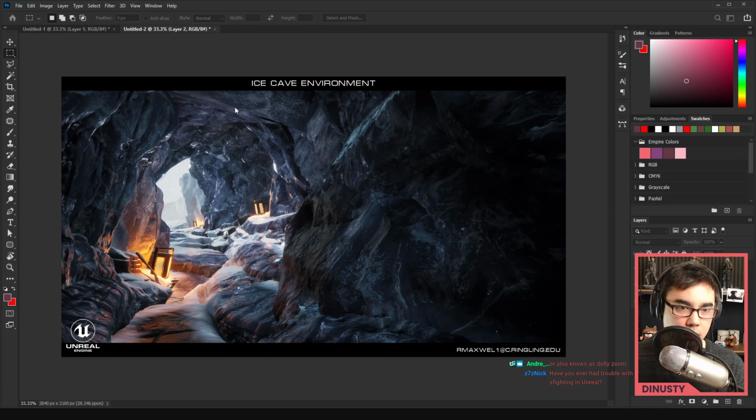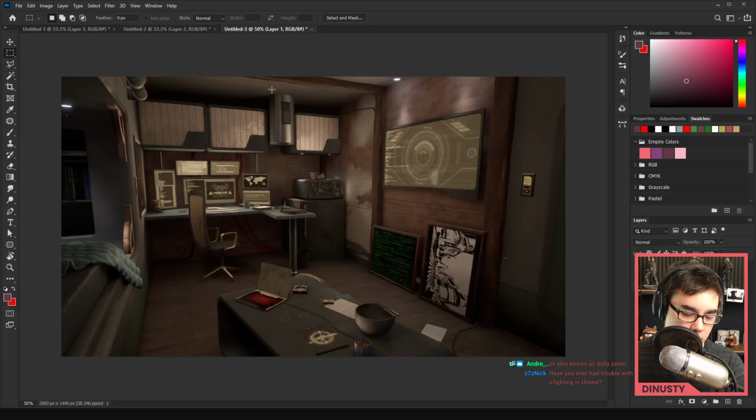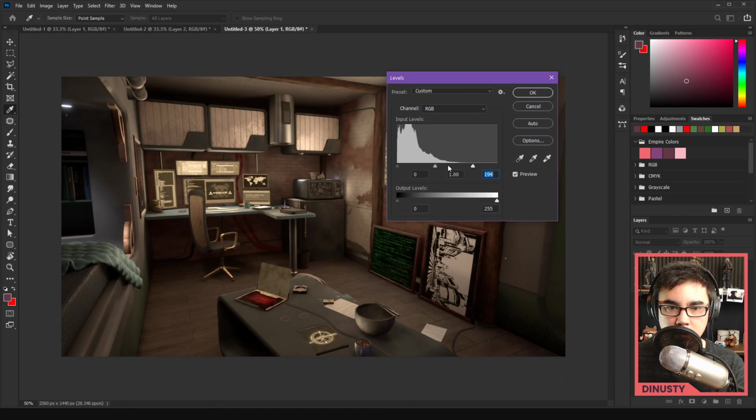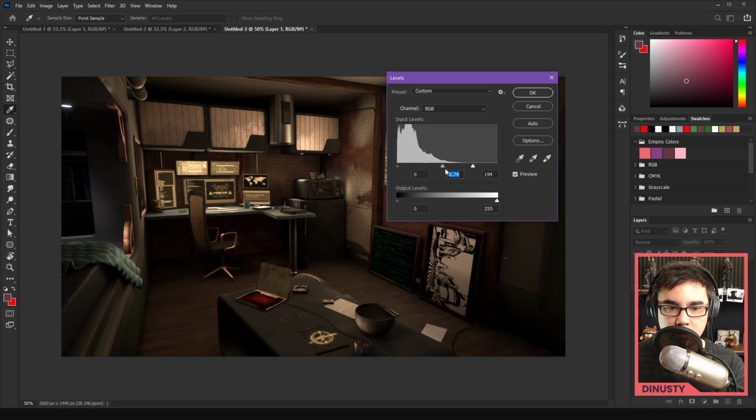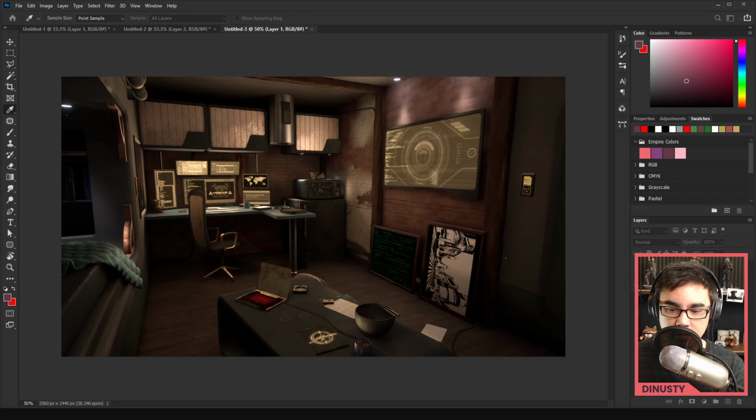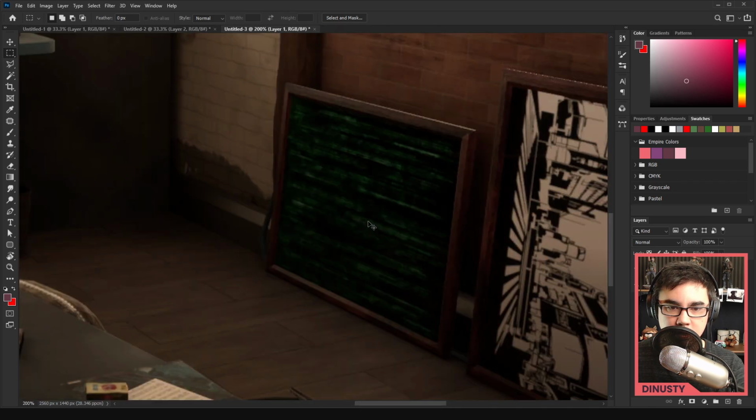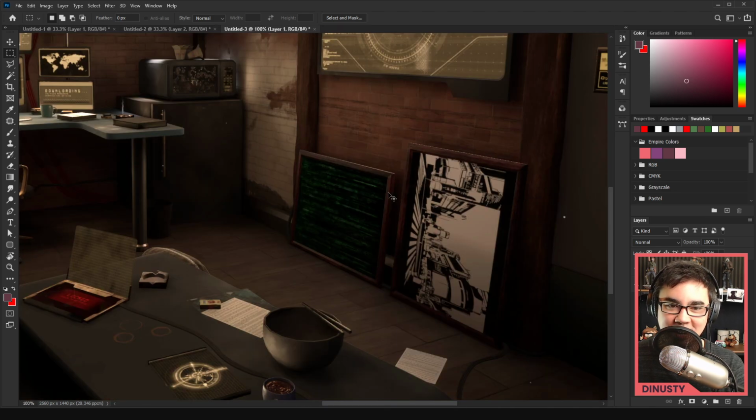Let's take a peek here. If we look at your levels, bring that up and then bring this down. You can see how warm everything is. It's pretty... oh, is that a Matrix poster?